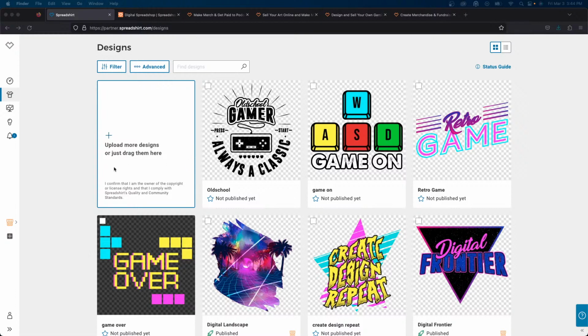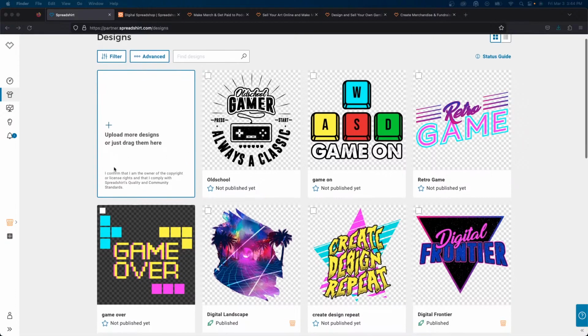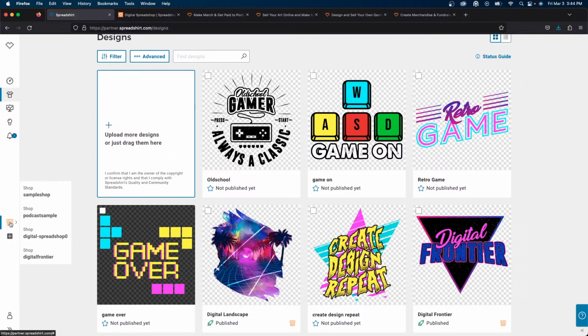Before we do that, I will show you the shop before we add the products. So we're going to go ahead and create the shop. To create a shop, you go down to the left-hand side here where this little orange button is. This is all the shops that I've opened already. And I want to create a new one today for my gaming-themed Spreadshop. So I'm going to go ahead and select the plus here.